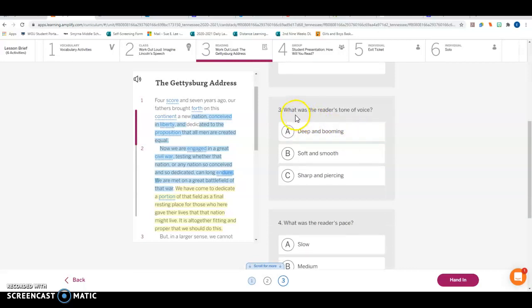Now I want you to explain, what would your tone of voice be? Would you be deep and booming, soft and smooth, sharp and piercing? And explain why you would choose that. You need to do that in 2 sentences. Pause the video now and do that.